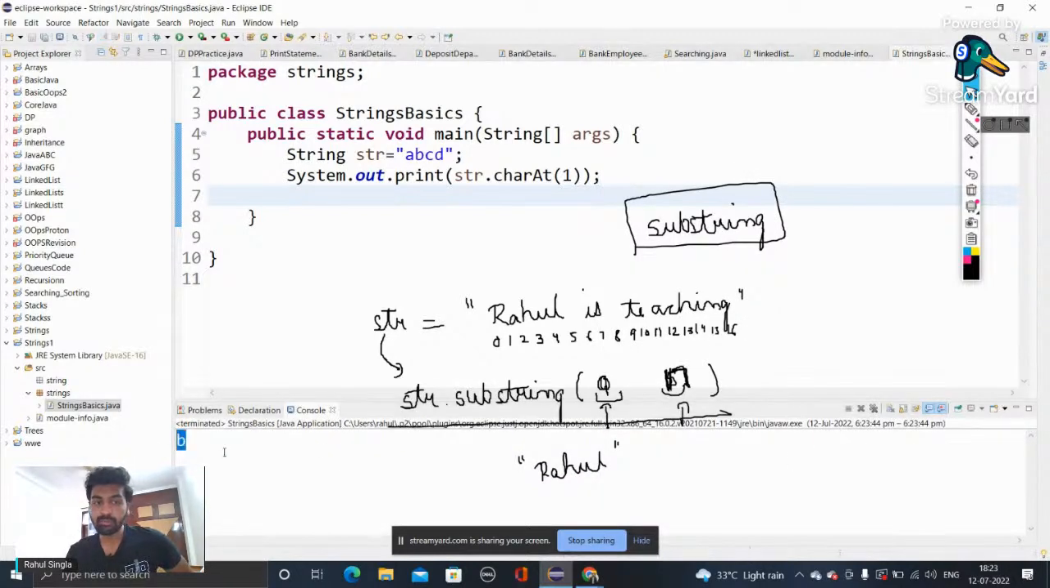So you can see the answer is B. Okay, so for this part the answer was B. Now let's try this substring function.